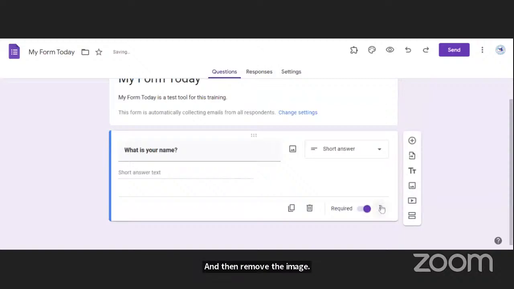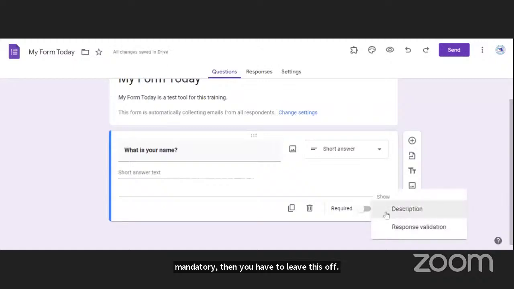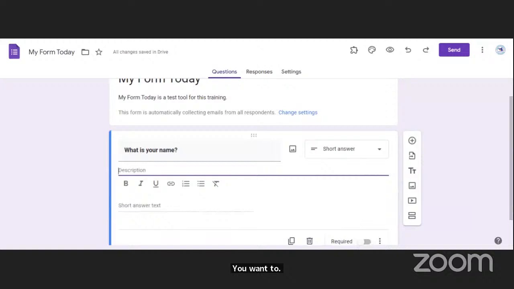And then in this one here is when you want to make, if you turn this on, this means the question is a must, a compulsory, a mandatory question. If the question is not mandatory, then you have to leave this off. And then if you want to put a description for your question, you want to give more contextual information about the question, then you can add a description. Maybe list, you can say please list 3 of your names, something like that.